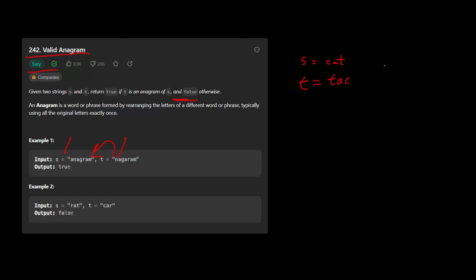So an anagram is basically a string, and if we say that T is an anagram of S, that means that if we rearrange the letters in this string, it will form this. So we can say that T is actually an anagram of S because TAC can be rearranged to CAT and it will be equal to the string S.